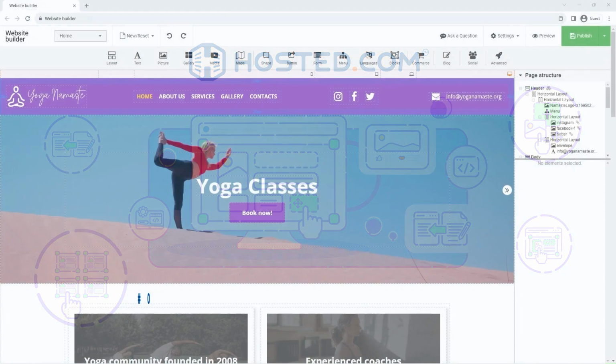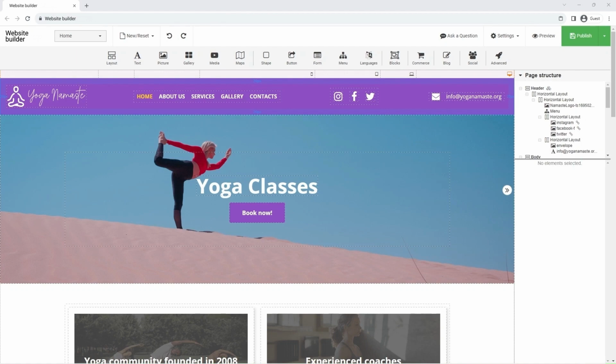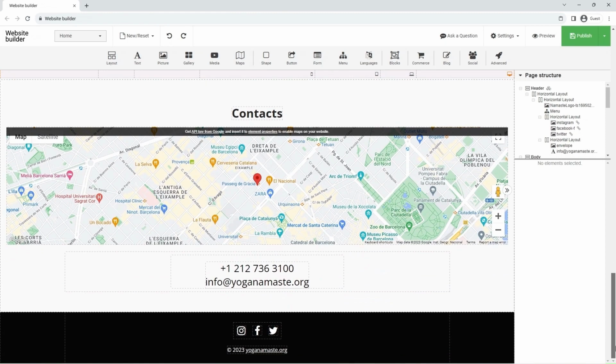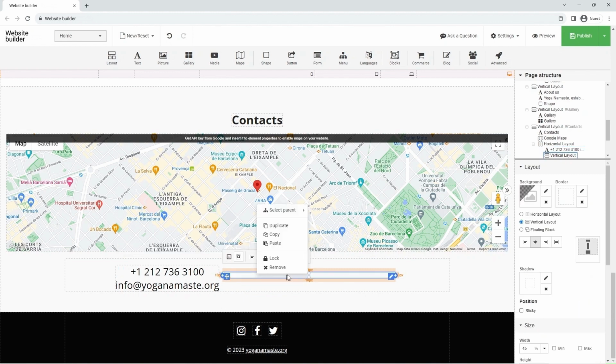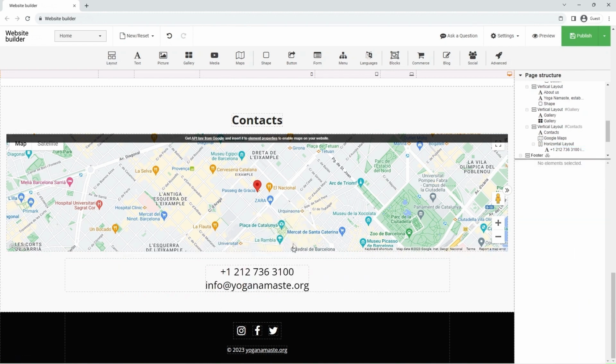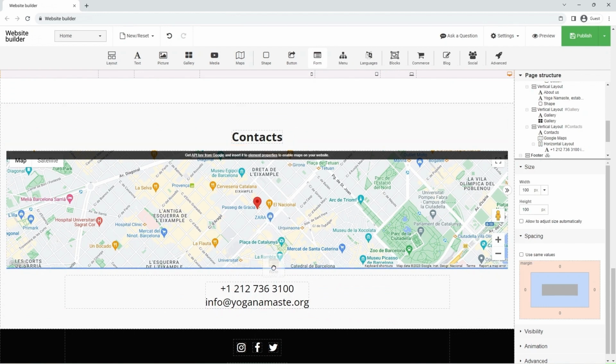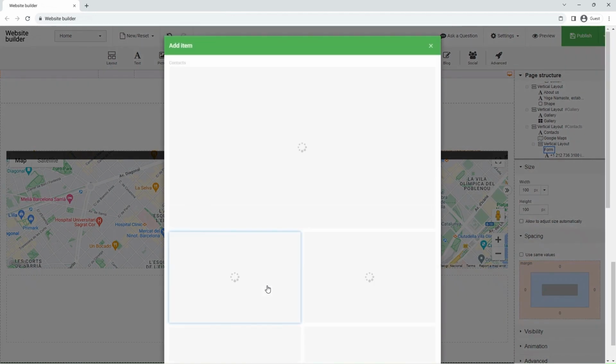Hello everyone! In this video, we will edit our contact section and add a form to our website. Let's remove the unneeded layout, drag and drop the text element, right-click on the empty layout and select Remove. Drag and drop the form element from the main toolbar and place it in the layout.